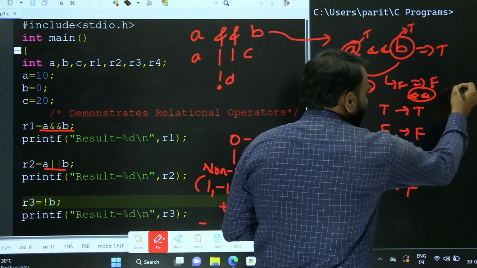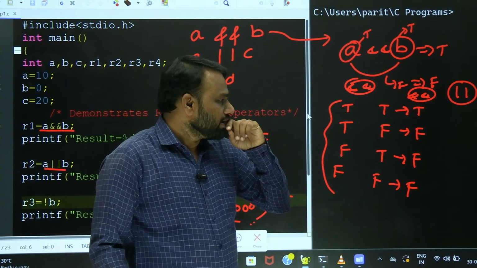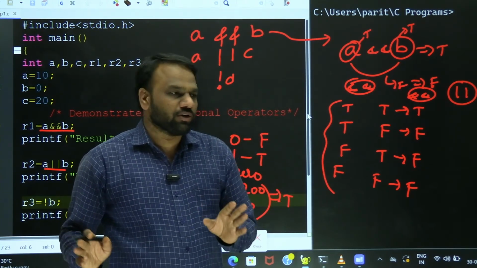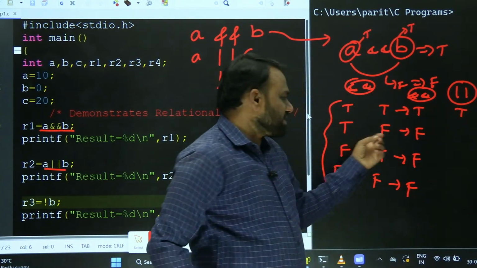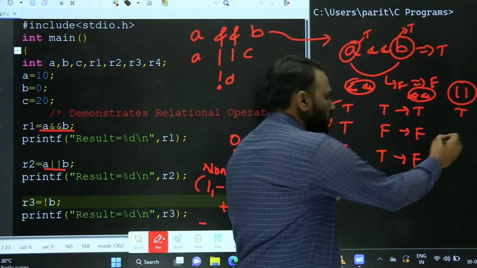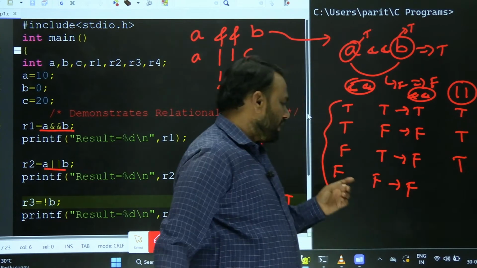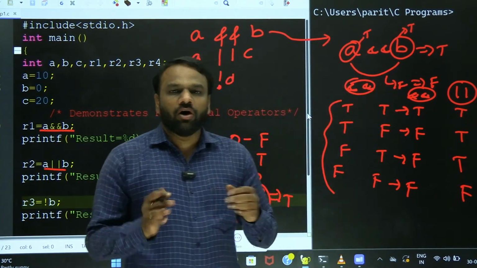Now for the OR operator, what happens? If one of them is true, then the result will be true. In this case, as one of them is true, the result will be true. In this case, as one of them is true, the result will be true. As one of them is true, here also the result will be true. As both of them are false, the result will be false. So this is the working of the OR operator.